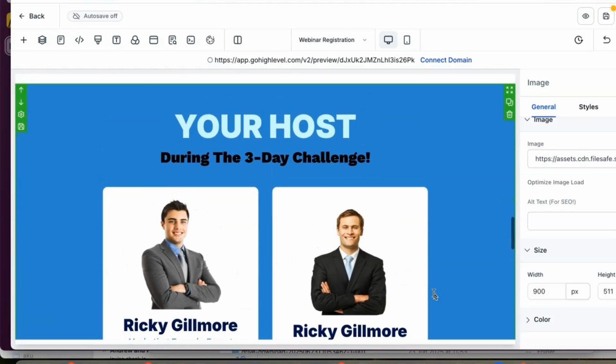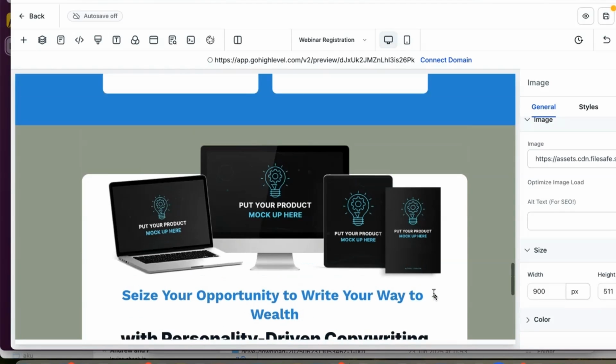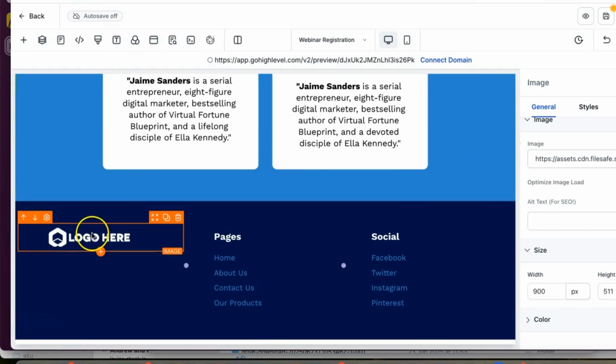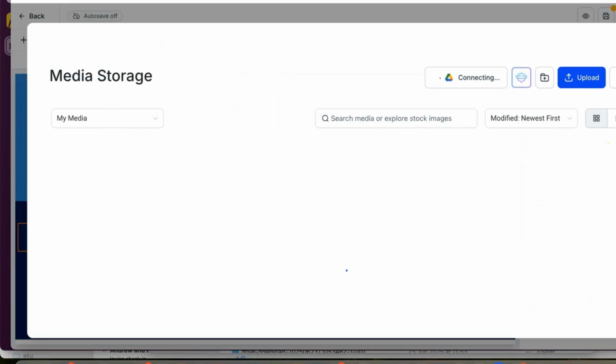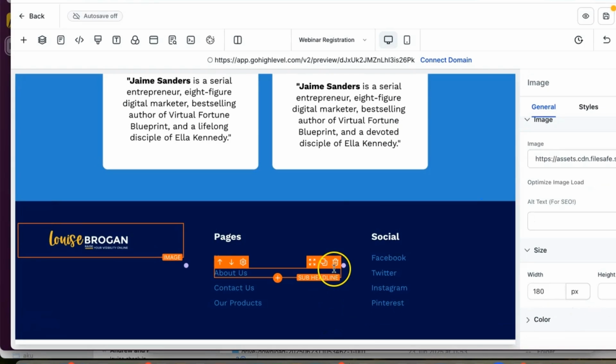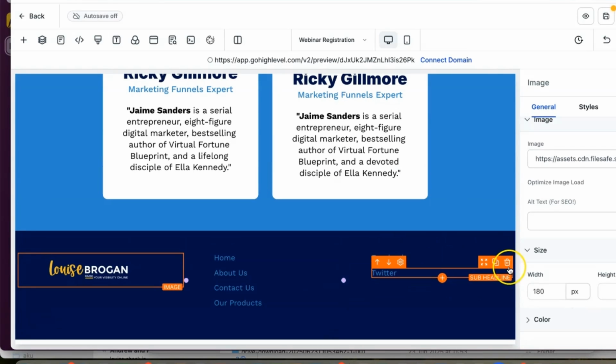Your host down here. All of these sections are editable. If you don't want to use them, you just literally delete them like this. Put your logo in here. Again, go back to the images over here and just select your media. Okay, you just remove the different sections.